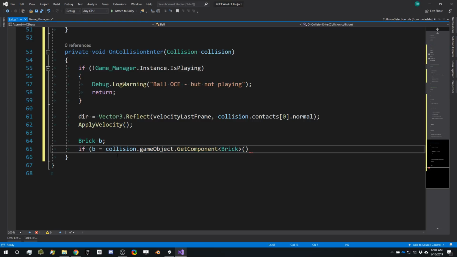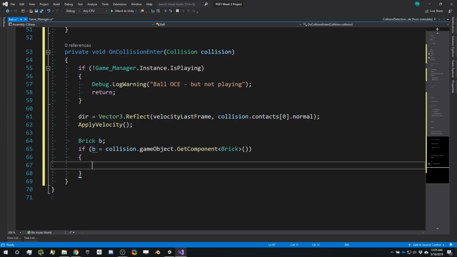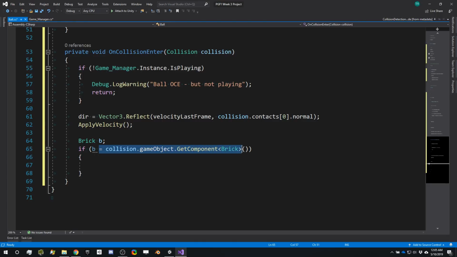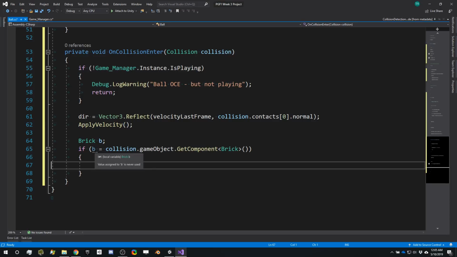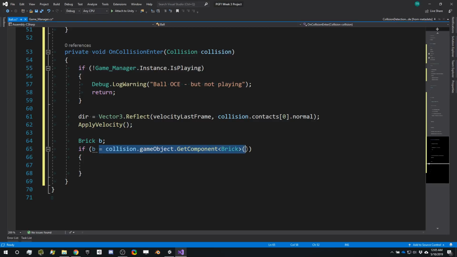So if parenthesis on the left-hand side of B, and over here on the right-hand side, we just add a closing parenthesis and give that a body on the next line. So all this equals collision, game object, get component, brick, all of that goes off and finds or doesn't find a brick, and it fills in B. So then we just say, if B has something, process it. If B is null, don't process it. So the simplified resolution of all of this expression becomes B, and we just test B.